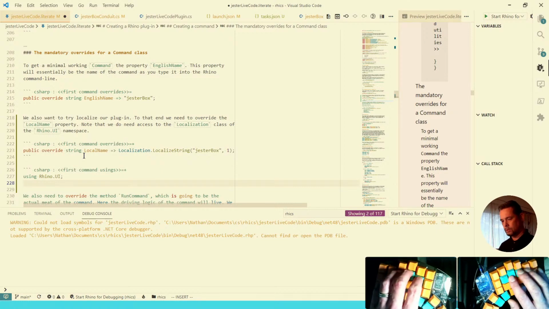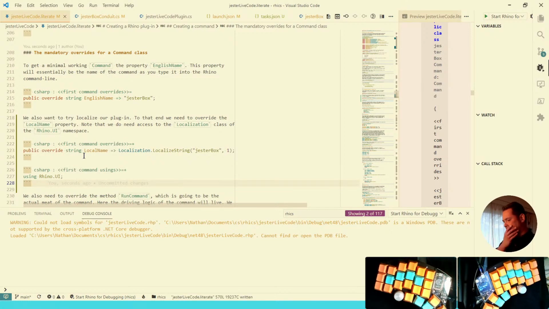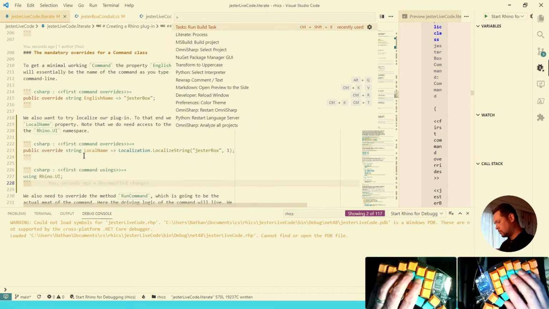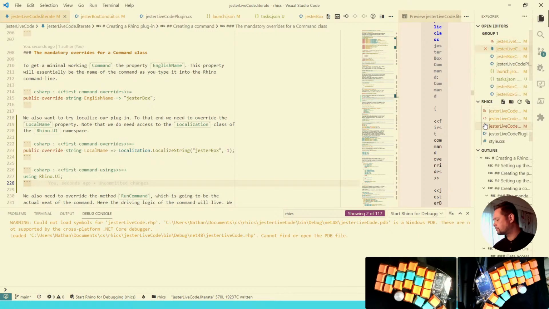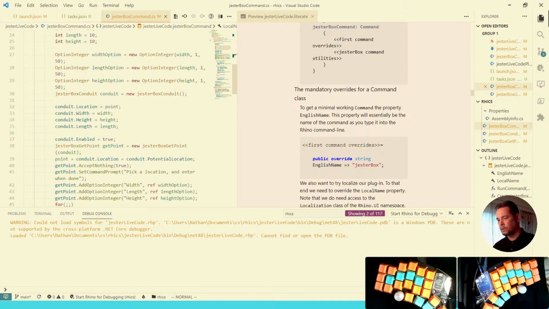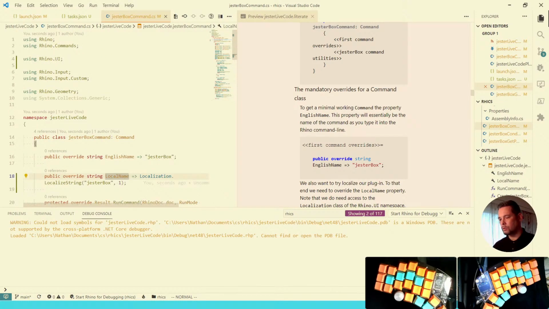What are you doing now? That was the wrong leader key. So let's do Ctrl+Shift+P and generate that code. Let's look at the command code for a moment. It's the box command. So we have now Localization.LocalizeString yesterbox1 and using Rhino.UI.